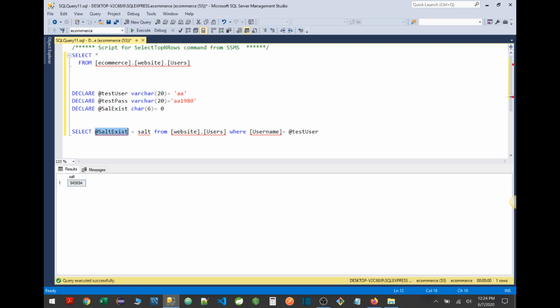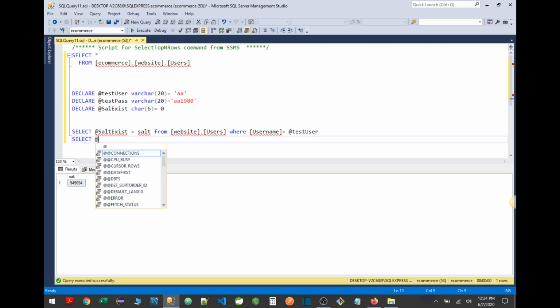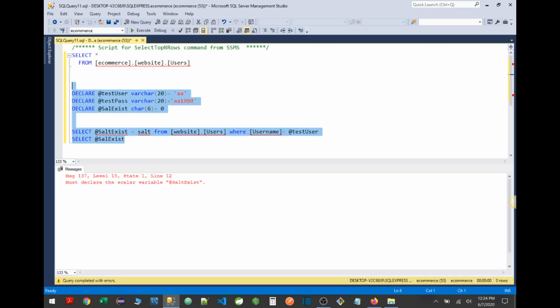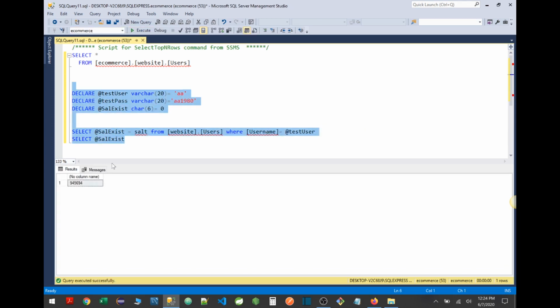So the way I do it, I created a salt exists variable, which is 0. And if I say, hey, select salt from this table based on this condition and store it in salt exists, then if I go ahead and select the @saltExists variable, I should be able to get some result. Let's see. Salt exists. There we go. I misspelled that. Perfect. So it says salt exists and it's returning the salt.